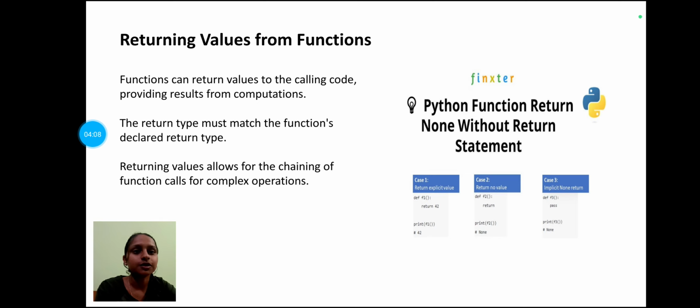Returning values from the function. Functions can return values to the calling code, providing results from computations. The return type must match the declared function type. It means the data type mentioned in the main function and the data type returned after the operations in that function must match. Returning values allows for the chaining of function calls for complex operations.